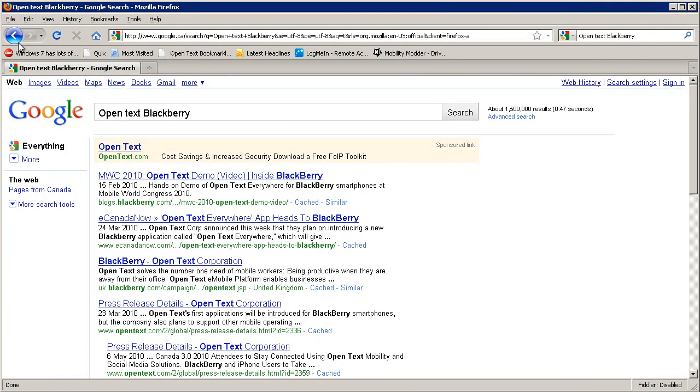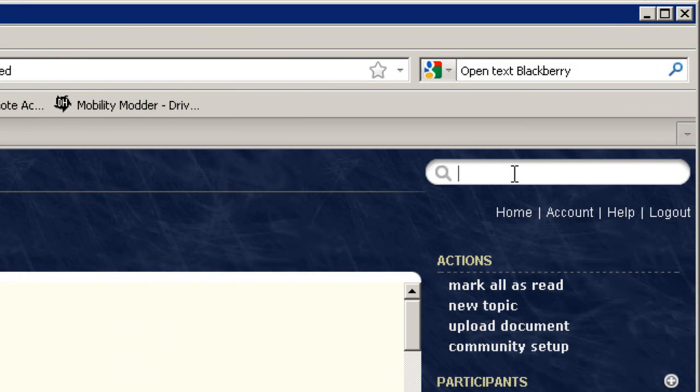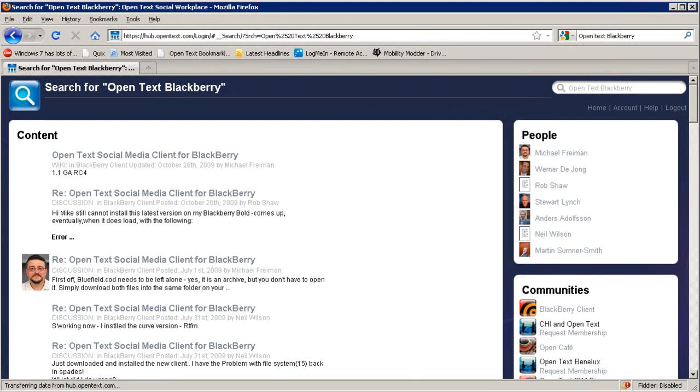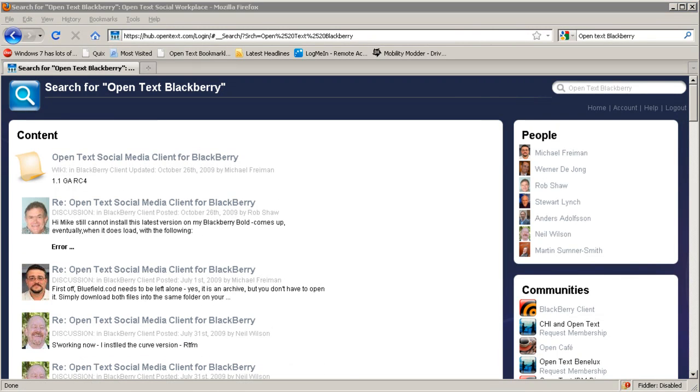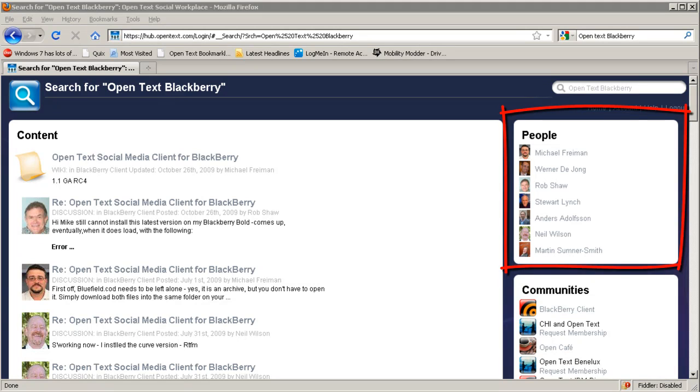So I'm going to come back to our social workplace, and I'm going to enter that same search criteria in our search field and press enter on my keyboard. And notice that it finds me a bunch of content just like Google does, but also notice that it also finds me some people. The system has decided that these are the people that know something about the relevance of the BlackBerry in our organization. It has also found me a bunch of communities that are valuable if I'm interested in the BlackBerry.